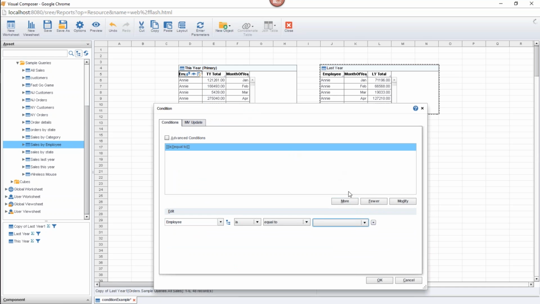Because that's the currently logged in user. So rather than set this as a value and set it statically to Annie, that would only work for Annie, right? Everybody who logs in would see only Annie's data.